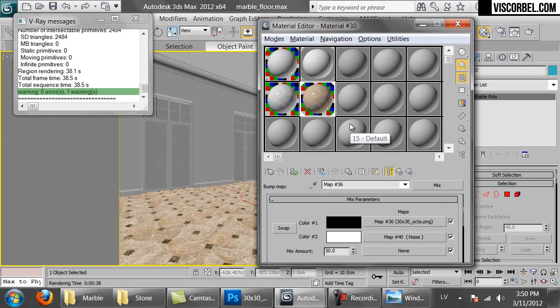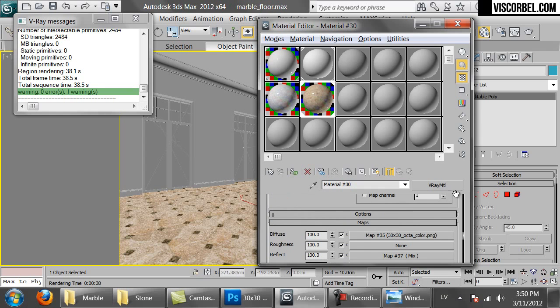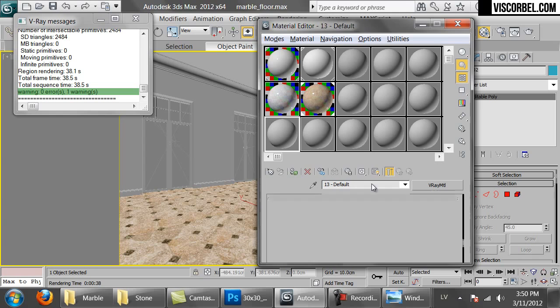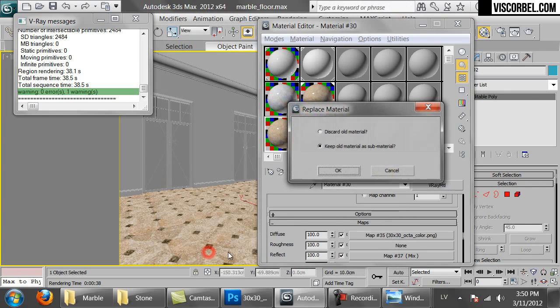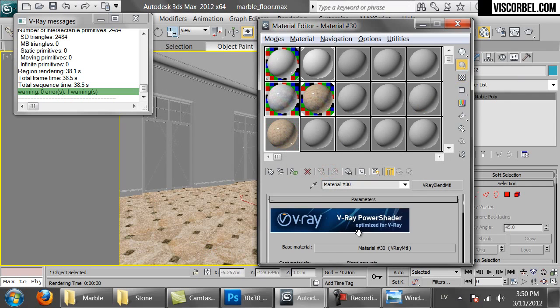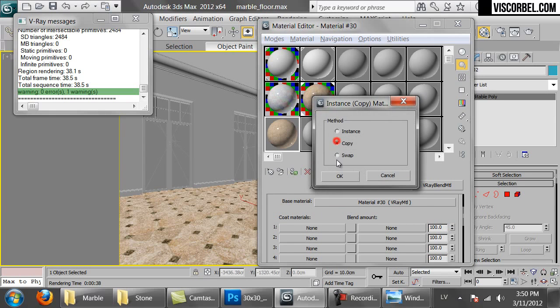And now we will use it to make sure that our little squares are less reflective and more blurry than the rest of the floor. So to do that, I'm gonna use a V-Ray blend material. So I will change the material type to V-Ray blend. Okay, first I'll make a copy. And now I'm gonna change the type to V-Ray blend. Keep all material as submaterial. Copy it to the coat material slot as well.